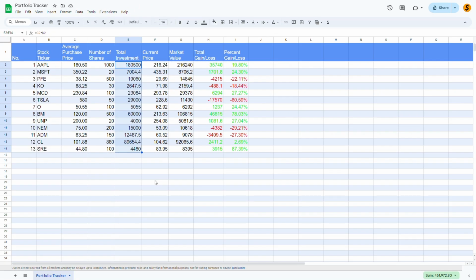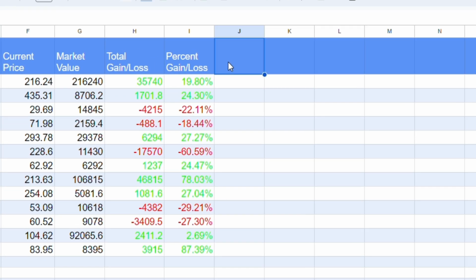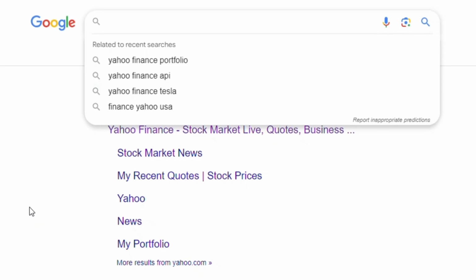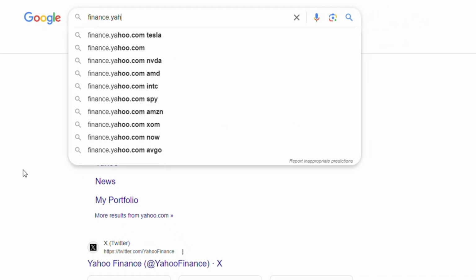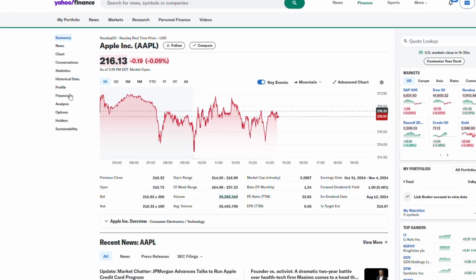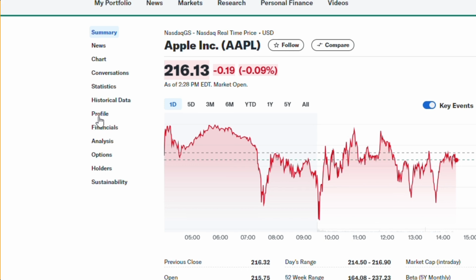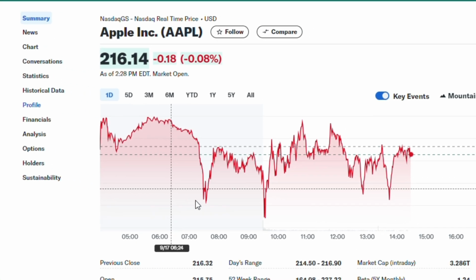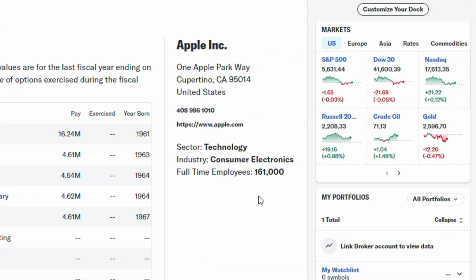A good way to diversify your portfolio is to invest in various sectors. To help with this, we'll add a sector column at the end of the spreadsheet. You can find a sector for each stock on financial websites like Yahoo Finance. For instance, if you search for AAPL Yahoo Finance and navigate to the Profile tab, you will find a sector listed under Sector Technology. Go ahead and fill in this information for all the stocks in your portfolio.